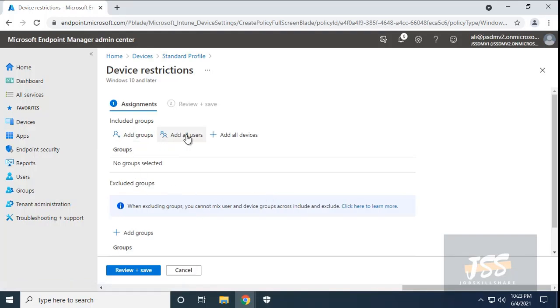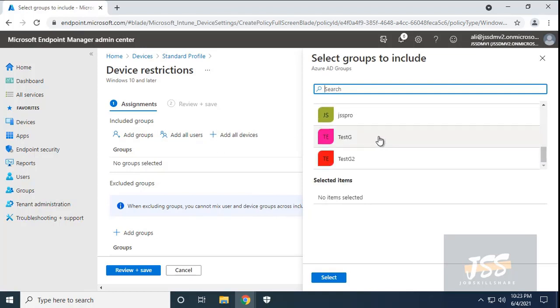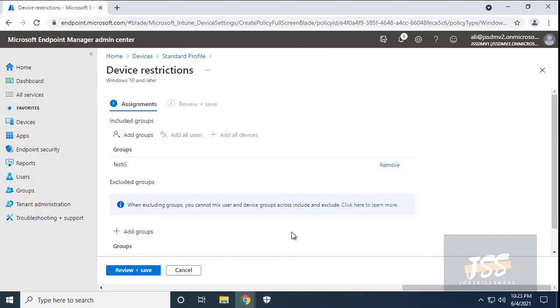So we're going to add the group. We're not going to add all users or all devices. And scroll down and find our first group, the group where we add our Ali account that we are using here in the local JSS machine, and we already logged in with that account. So the group test G is added and is now assigned that profile.